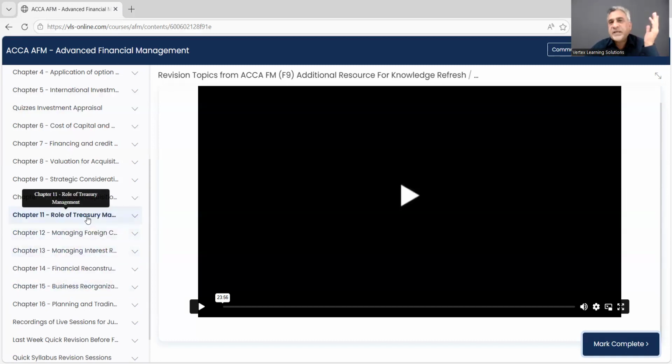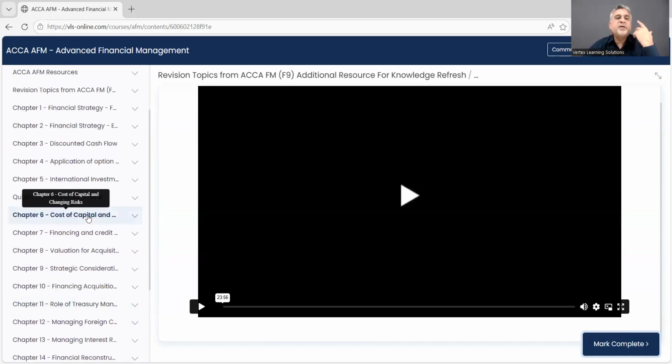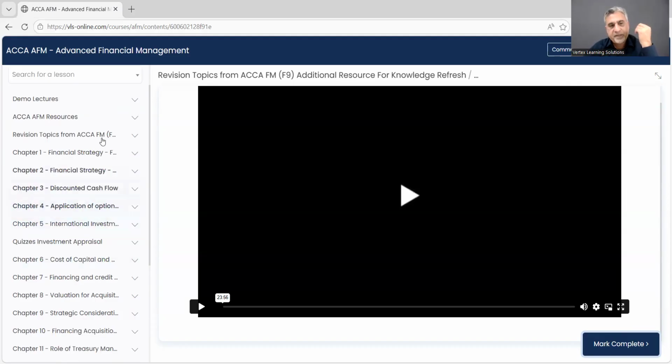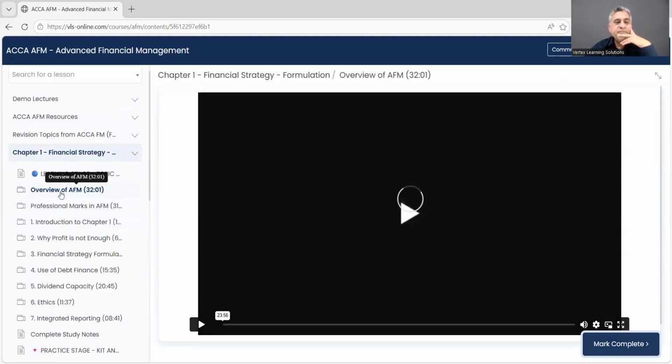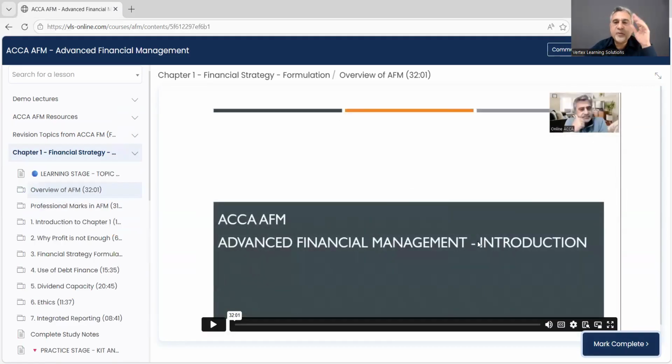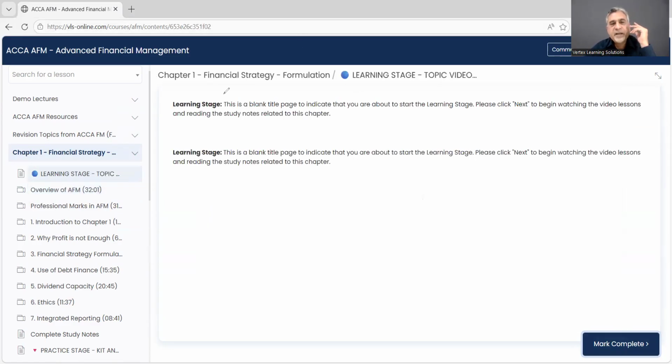Some students sometimes use Kaplan. I don't suggest or recommend using Kaplan. I recommend BPP, and these are all aligned with BPP. Now, within each chapter, what do you have? When you come here, this is the overview of AFM. The first section is always called the learning stage.